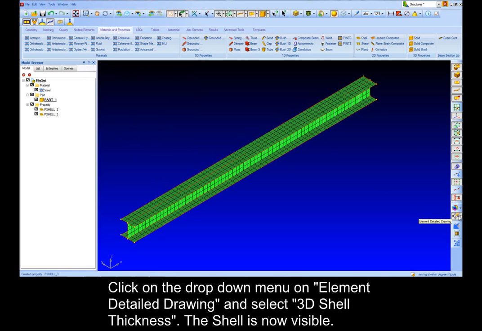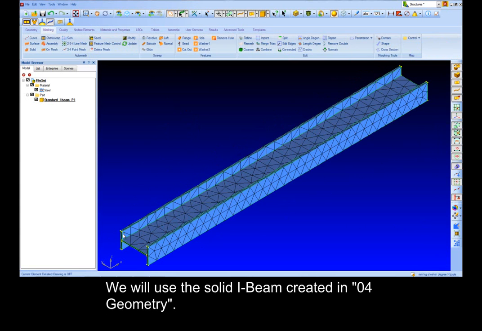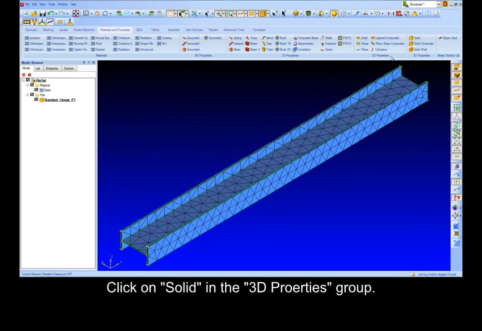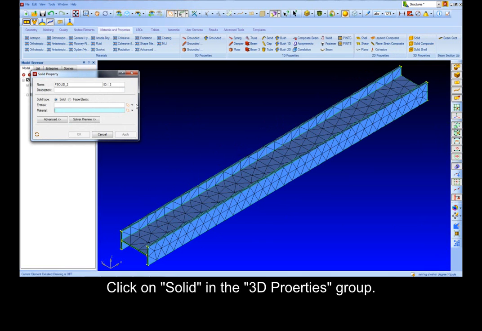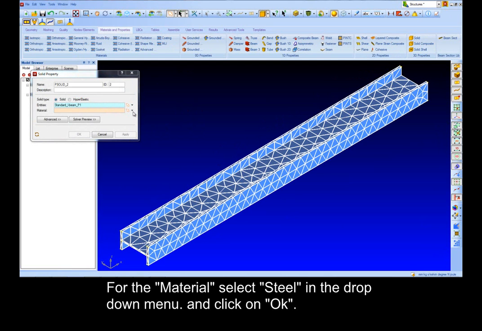Click on the drop-down menu on the Element Detail Drawing and select 3D Shell Thickness. The shell is now visible. We will use the solid I-beam created in O4 geometry. Click on Solid in the 3D Properties group. Deselect all the filters except the part filter. Select the I-beam. For materials, select Steel in the drop-down menu and click on OK.